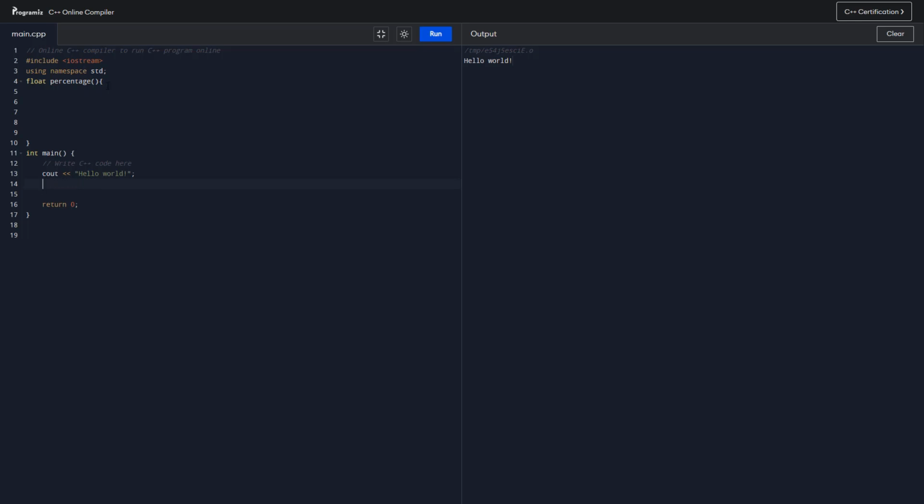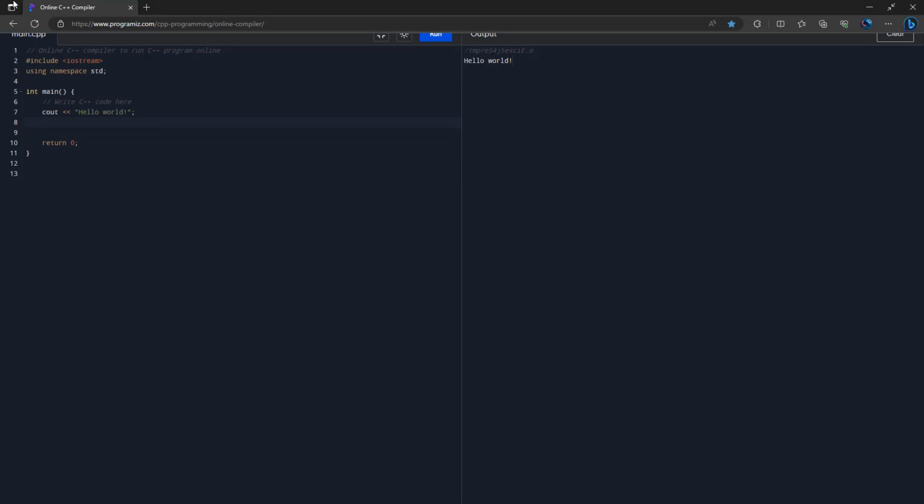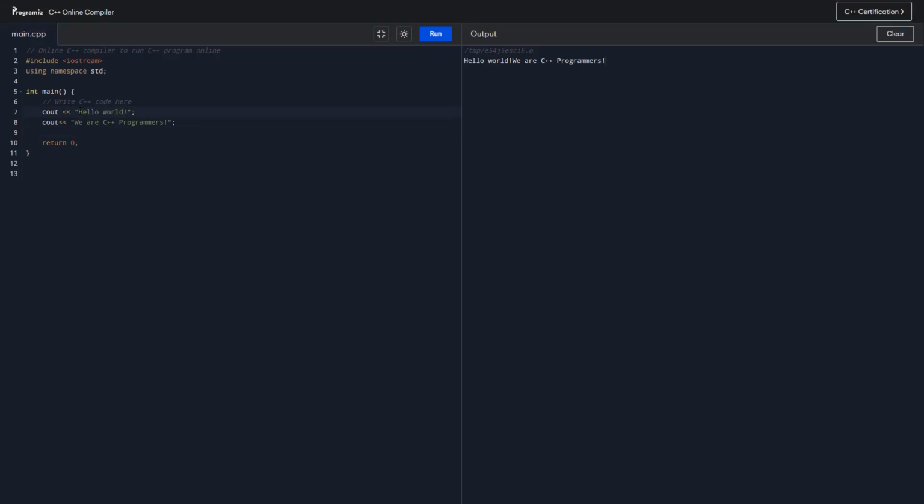So here we have the main structure of our code, and in these curly braces we're going to code. So let's write some code. cout, we are C++ programmers. What does the code do? cout is a statement, a command that tells the program to output the characters written in quotation marks on the output screen. So these are printed on the output screen.